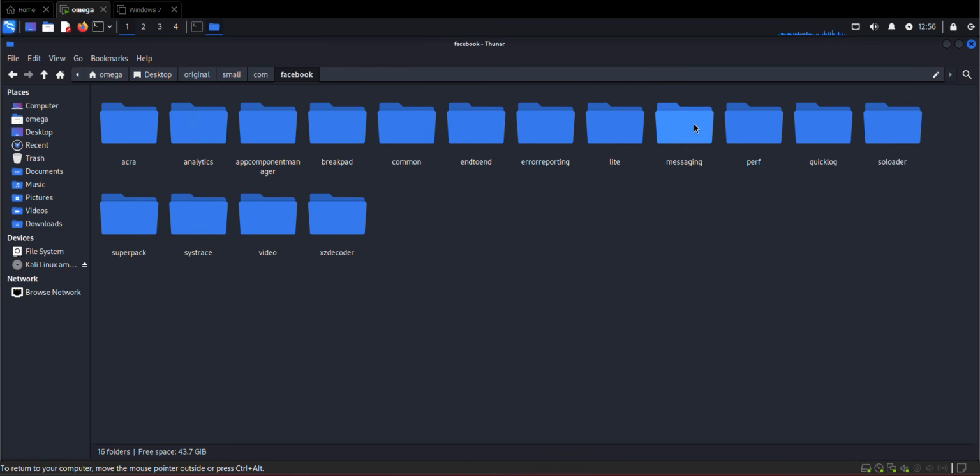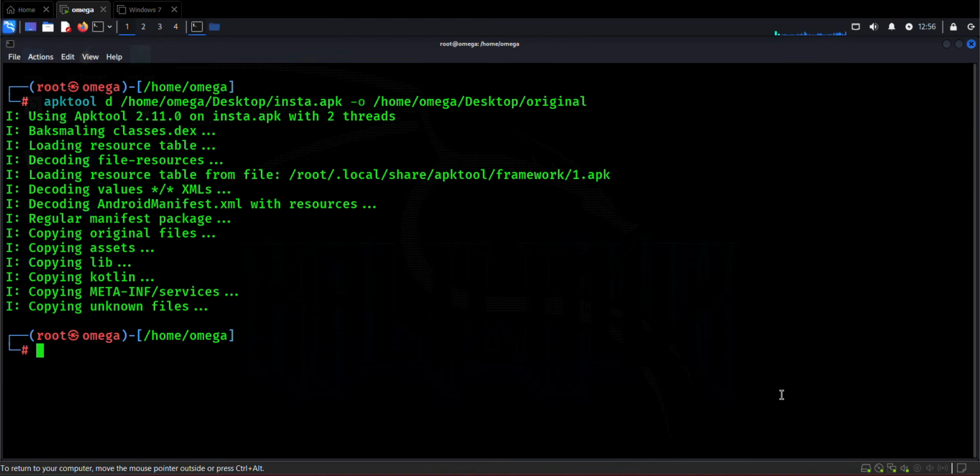As you can see, messaging, quick log, lite, analytics, super pack, video, and all the functionalities are here in the smali folder. So you can say that this is the backbone or the main code of the APK. If you want to inject something in an APK, go to the smali folder. That's a tip. So let's continue with our payload creation part.